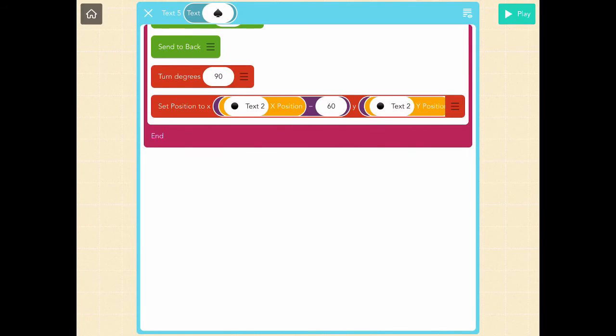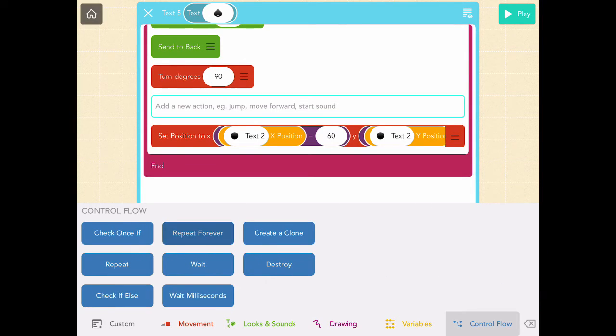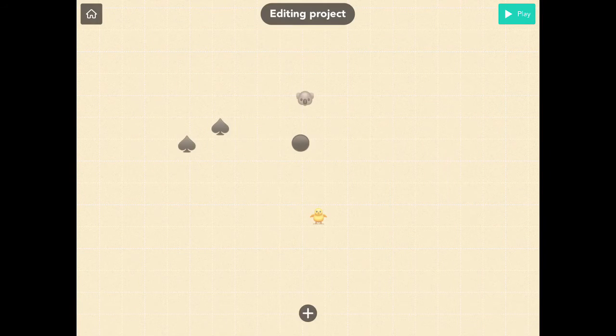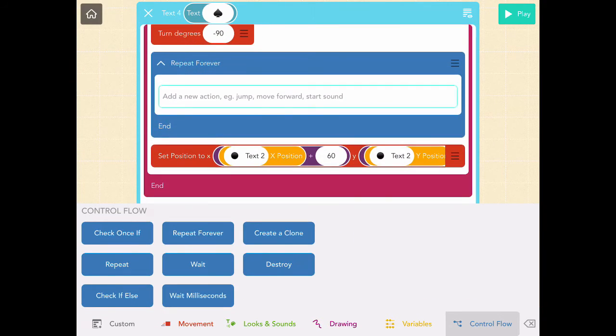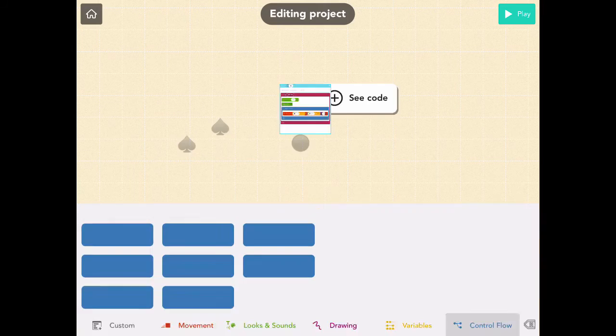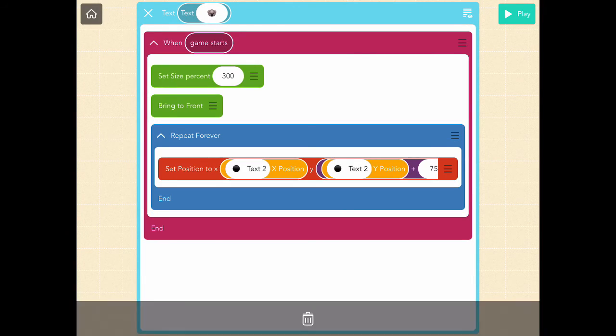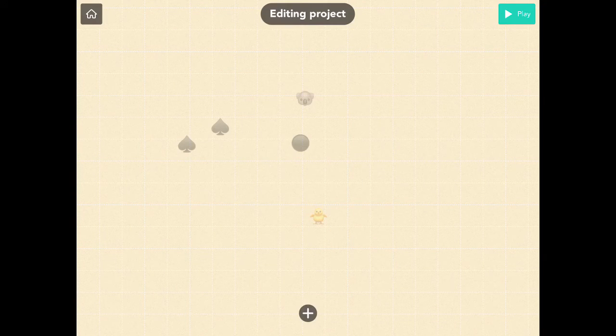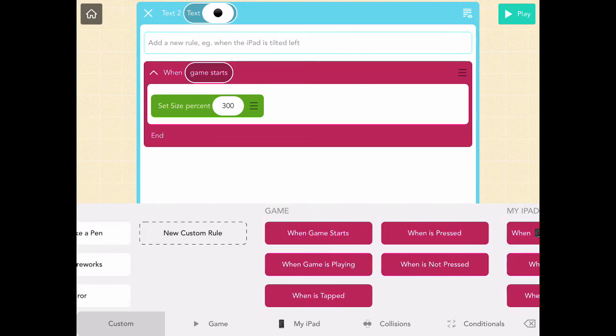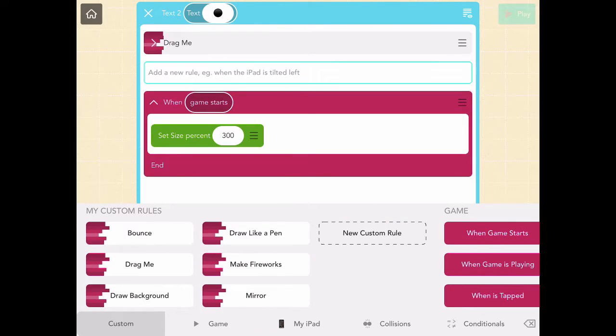Now we're going to make sure to put the set position into a repeat forever for both of the arms. Now make sure all of your other objects have a repeat forever in it, so it's always going to be in that position, no matter where we drag the body. Now let's go into the body's code and add a drag me block. Let's see how that looks.